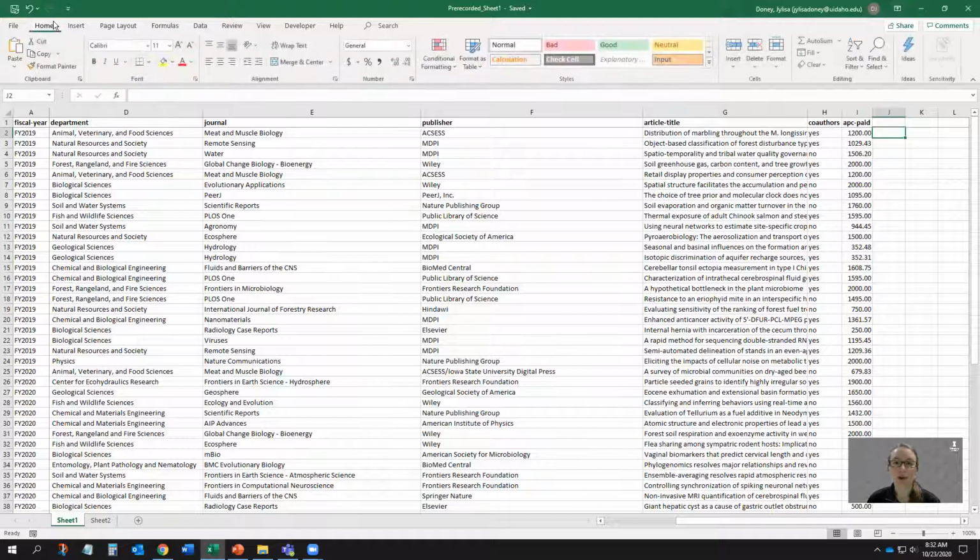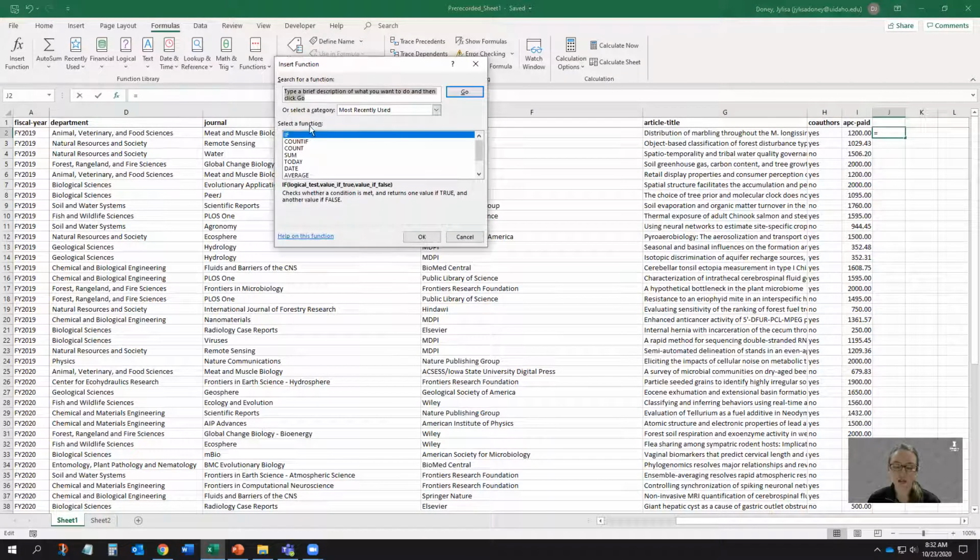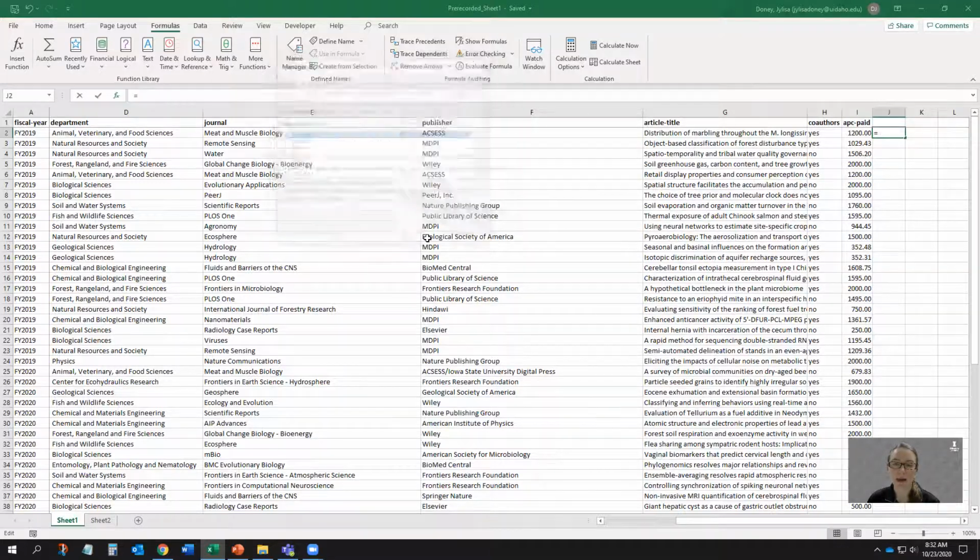Navigate again to either the Home tab and the Editing section, or the Formulas tab and the Function Library section. Click the arrow next to or below the AutoSum icon and click More Functions. Choose the specific category that includes the function you want to insert, and then select the function. For this example, we are going to use the if function. After clicking on the function, click OK.